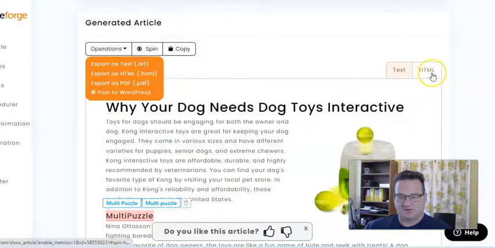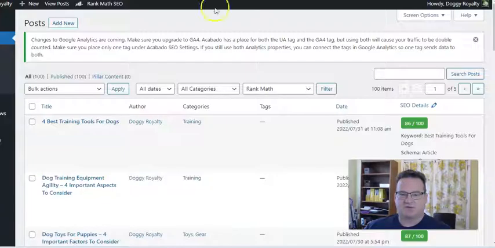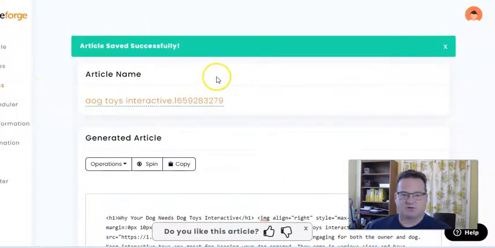Now, what I usually do is just take the HTML, I copy that, and then I go into WordPress and add a new post, and I just paste it in, and that's how I do it. But you certainly can link your WordPress blog into Article Forge.